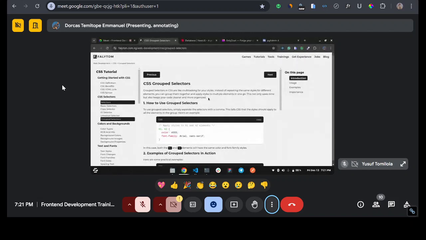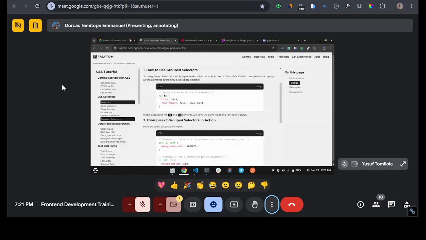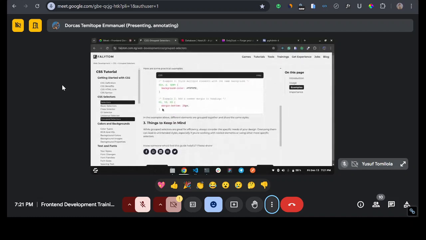It's not just types that you can have a group selector on. You can even use a group selector on class. Then that's basically how you use group selector. As you can see, you just have H1 and H2, H2, H3 together because you are just passing one particular style to all of them and you don't need to be repeating it over and over again.